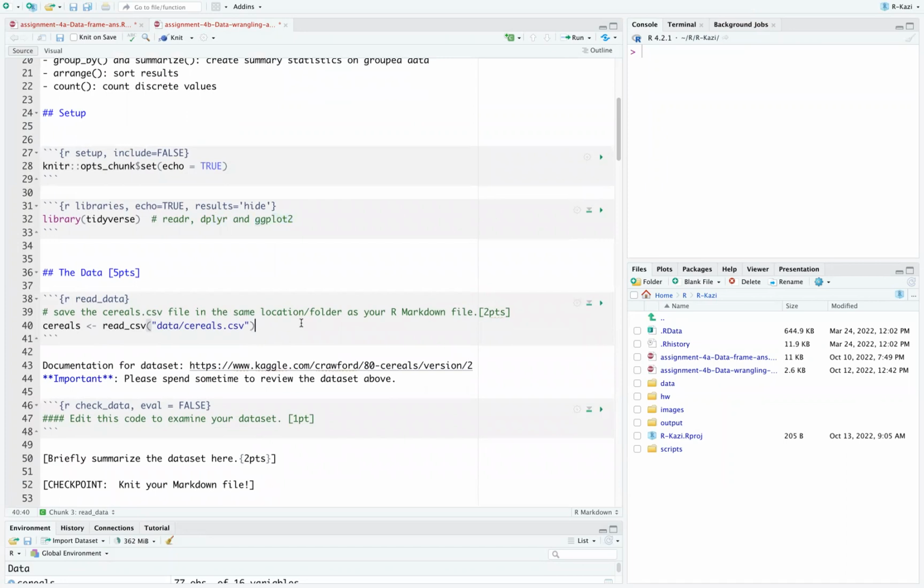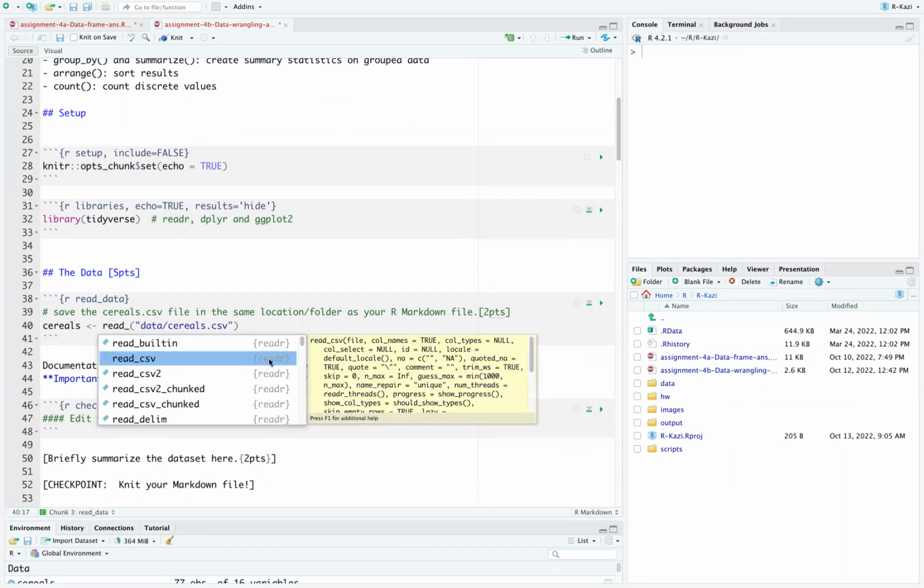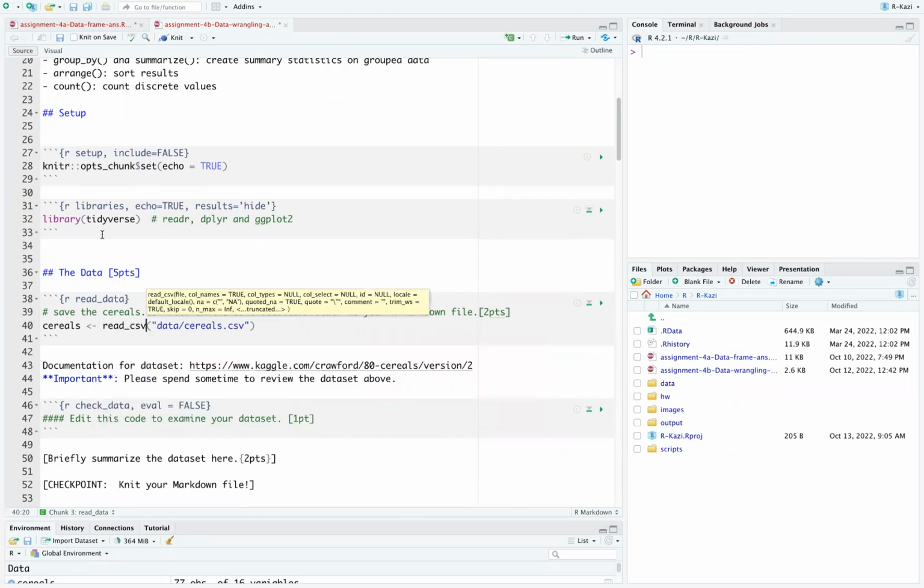So when you load your data here, let's first run that. I think I already ran that, so you just need to execute that. You're going to use this function read underscore CSV, and you can see it comes from the readr package. Okay, since we loaded the library tidyverse, we have that facility.